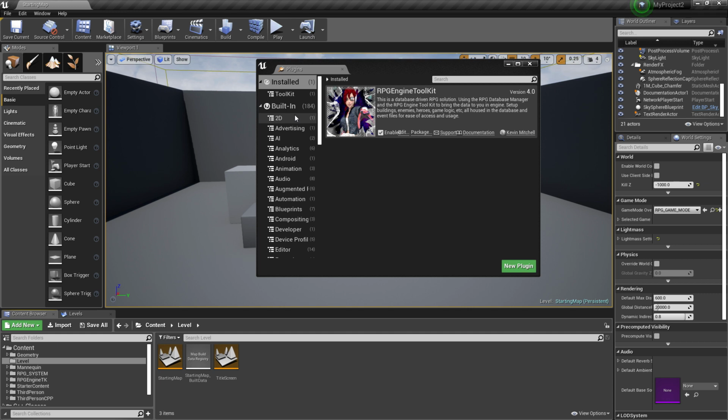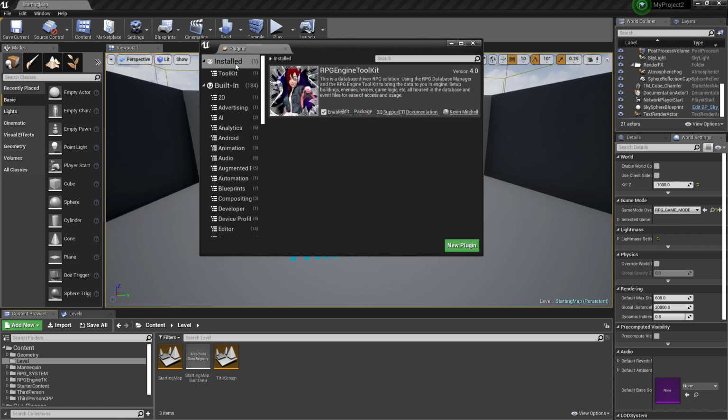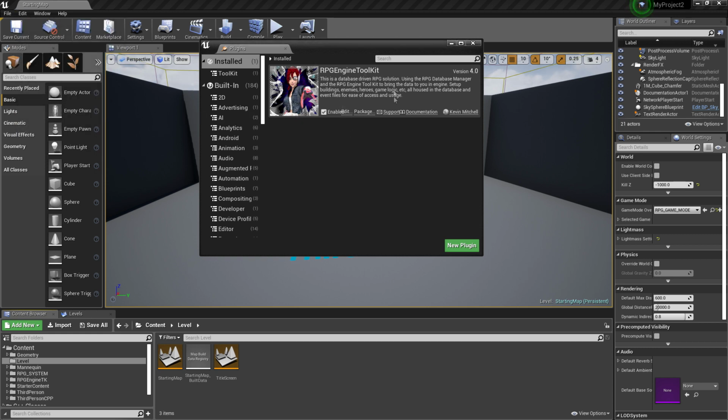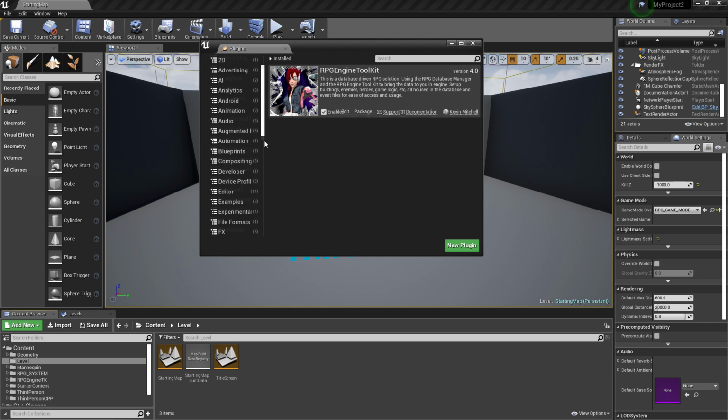All right, so what I've done so far is I've loaded up the fresh project, the project 2, pretty much the third party template. To make sure that the plugin is actually installed, if you go to edit plugins, you should see the RPG Engine Toolkit here. It should be enabled.